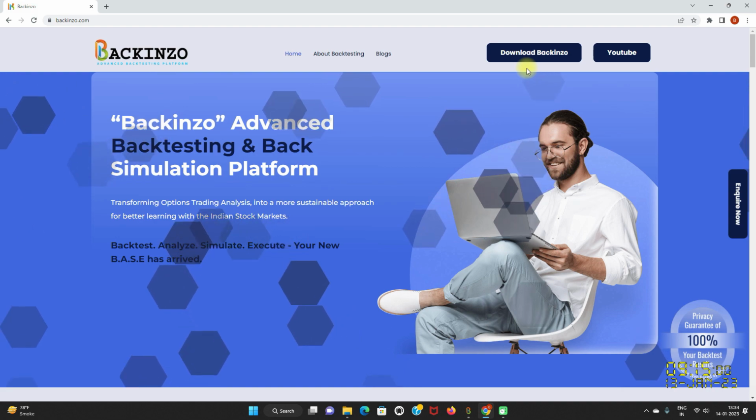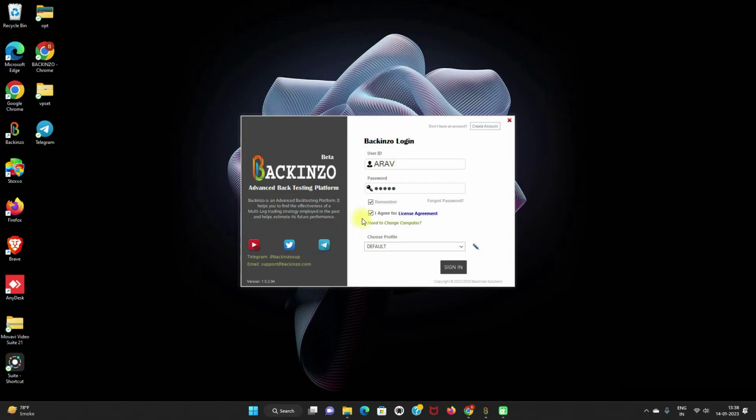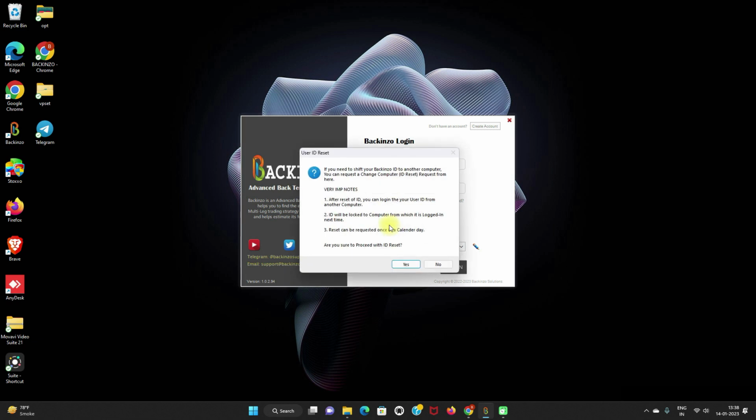So just log in with your ID and password. As you can see, I have entered the user ID and the password. After that, just click on the need to change computer option, okay? If you need to shift your BackInzo ID to another computer, you can request a change computer request from here.